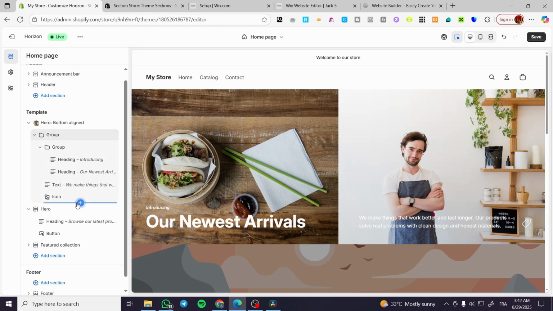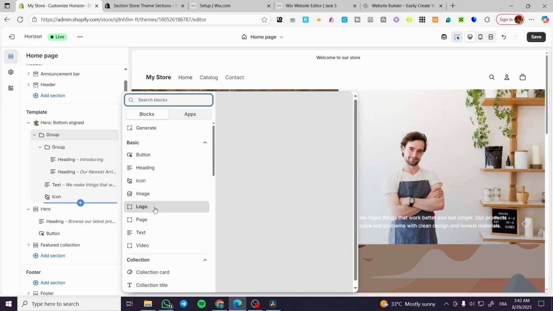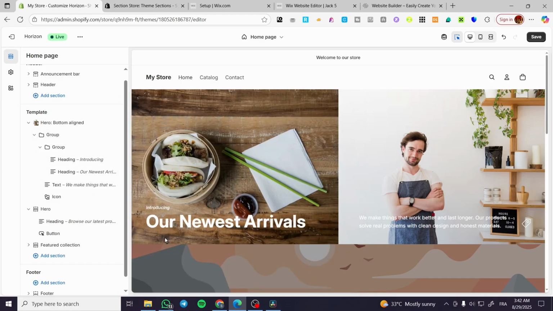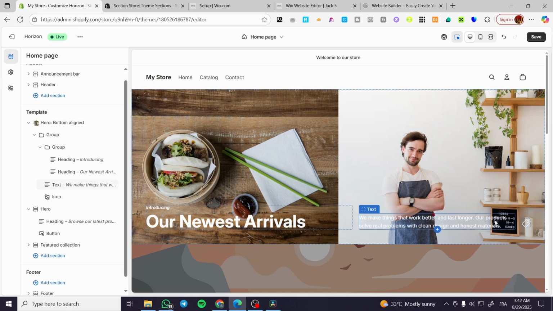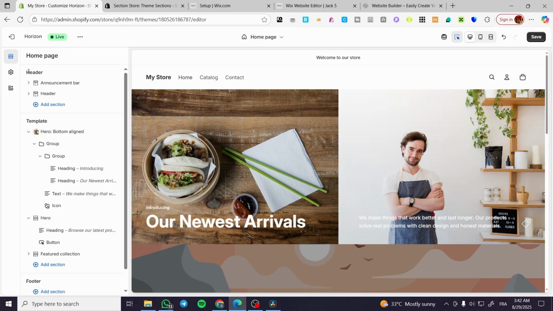You can go ahead and add whatever you want for it. Maybe an image, a logo, maybe a button. I can go ahead and add a button, and it is going to be somewhere here. So you can set up the label of it and so on. So that was pretty much it for these types of image sections.